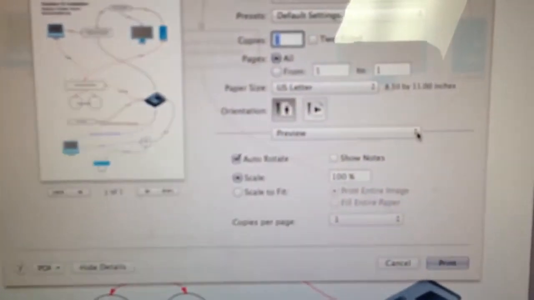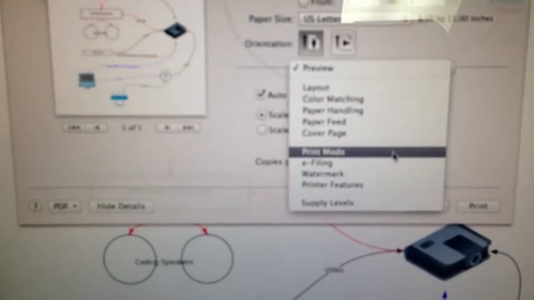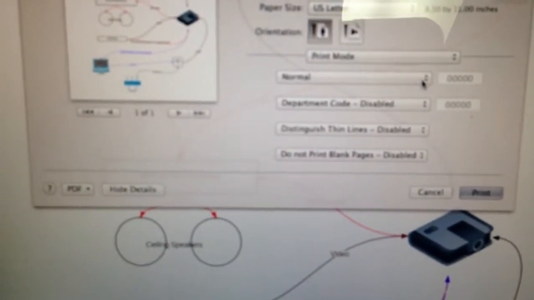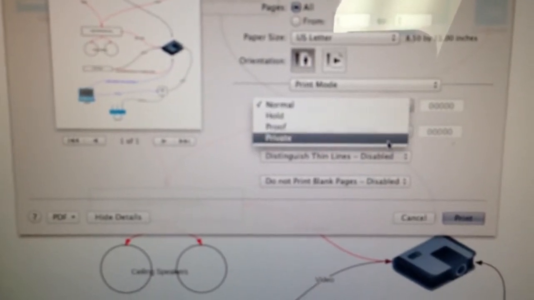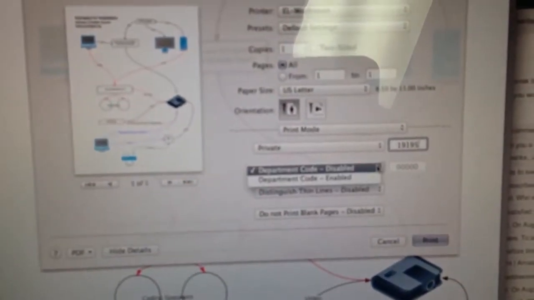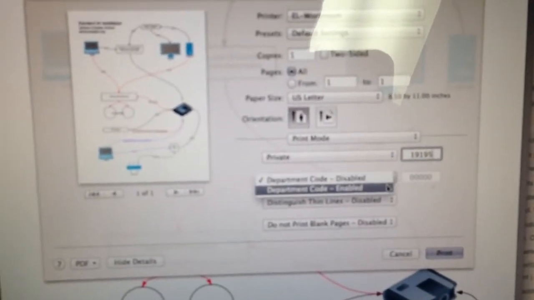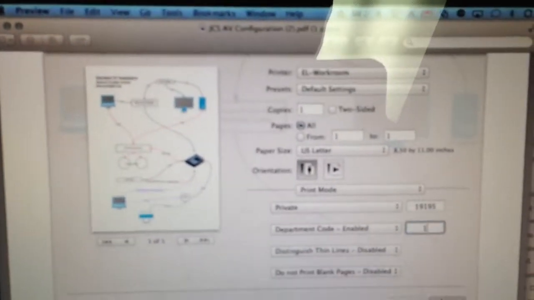Instead of preview right here, I need to change that to print mode. And then where it says normal, I need to change that to private and put in my code. You don't need to see that. Doesn't matter, I don't care if you see it. And then I also need to change the department code to be enabled and put in the same code there.